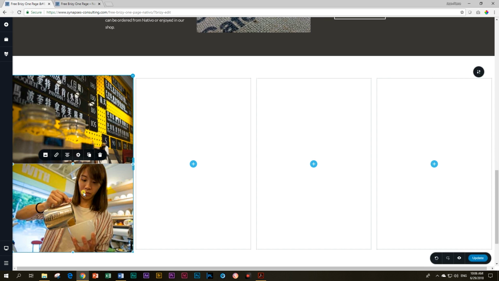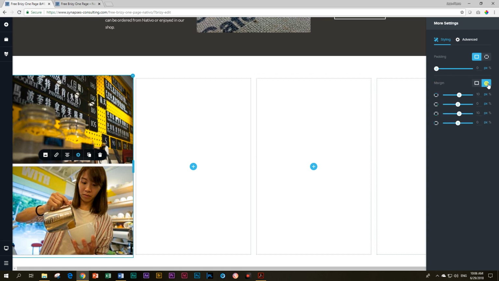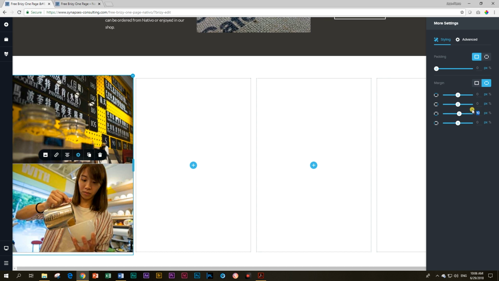So I've clicked on this picture, clicked on the settings, clicked on more settings, and then on margin, I'm going to disconnect them, delink them, make them 0 again. And then for the top margin, I'm going to go down -1. And I'm just going to use the down arrow key on my keyboard. And that -1 pixel will remove that white space.